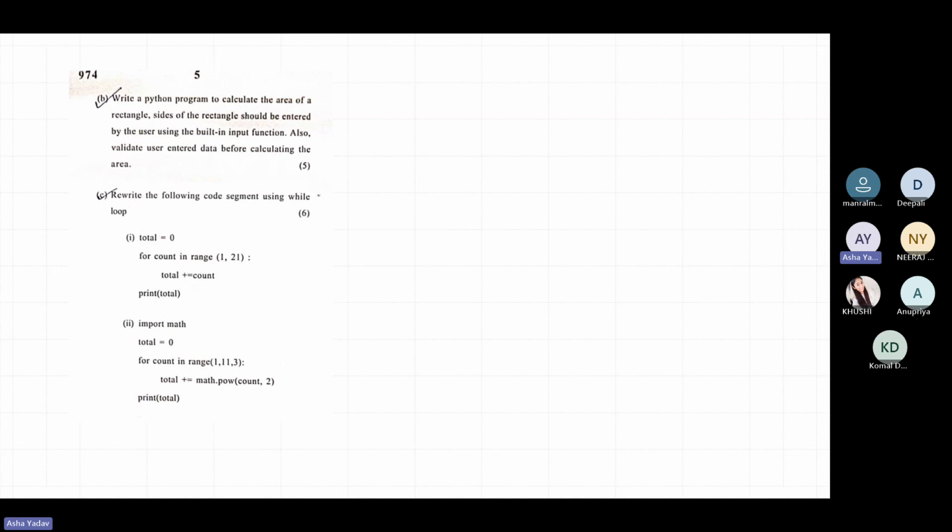So in the next question, you can see that you have to write a Python program to calculate the area of a rectangle. Sides of the rectangle should be entered by the user using built-in input function. Also validate the user entered data before calculating the area. So I'm giving you 10 minutes to write this program at your end, and then we will discuss the code.